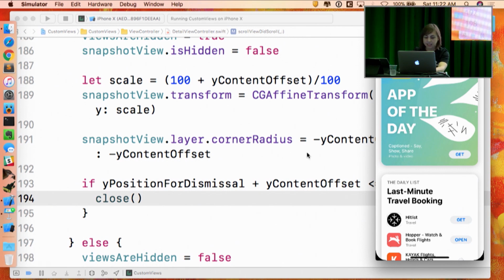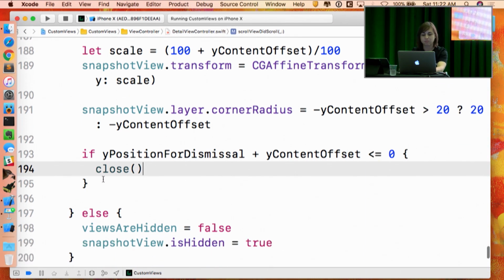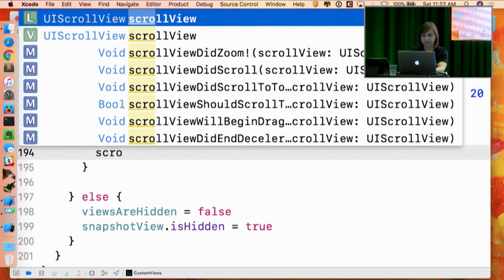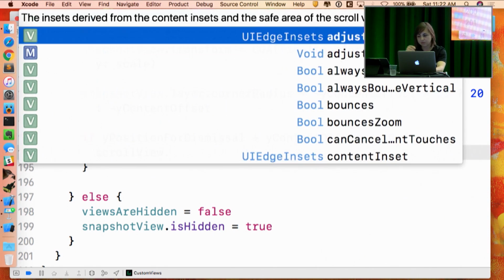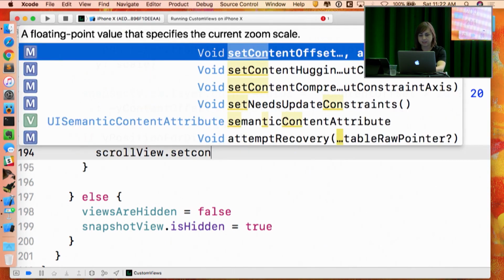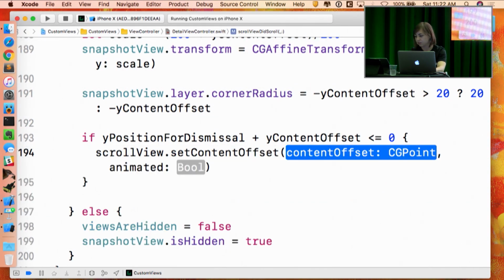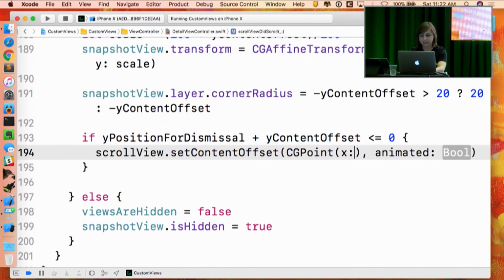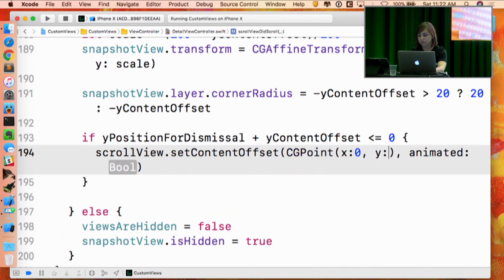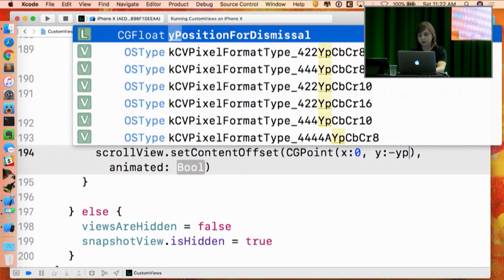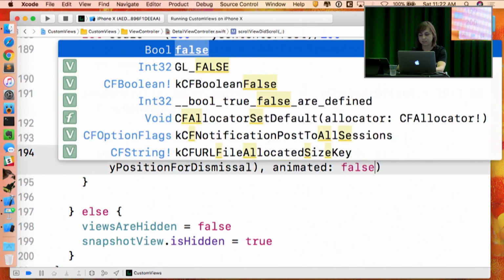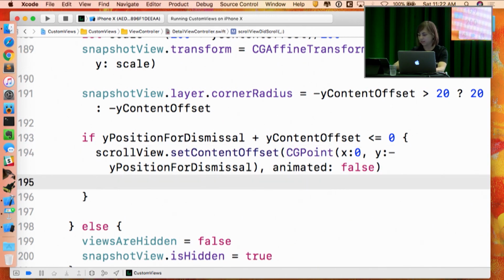So in our if statement over here where we close, we'll get rid of the close for now and instead make sure that the scroll view doesn't move further by saying scrollView.setContentOffset to the CGPoint of X being 0 and Y being the minus Y position for dismissal. So it never moves further than that. And we don't want that to be animated because that's not what we're animating.